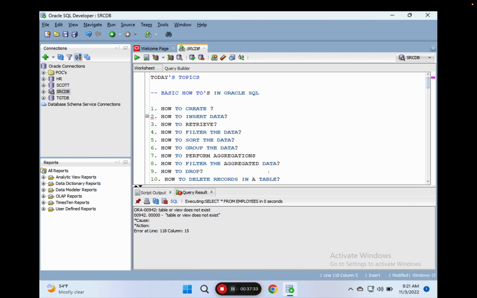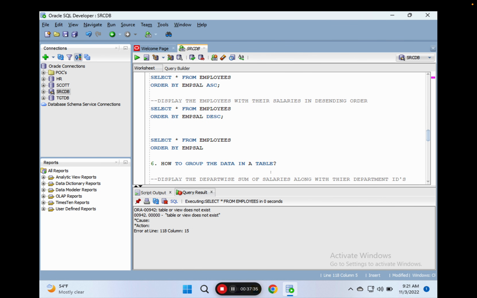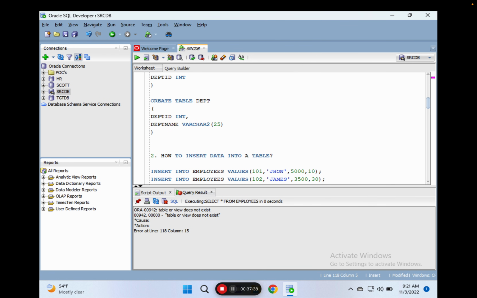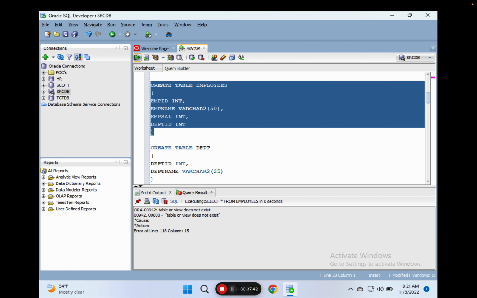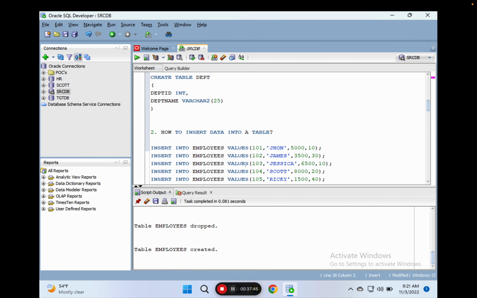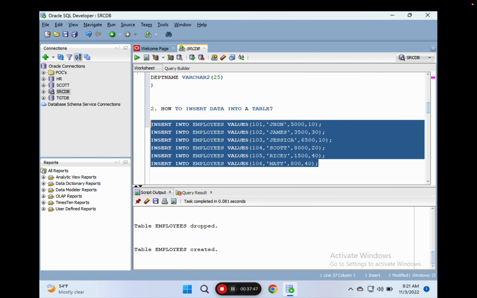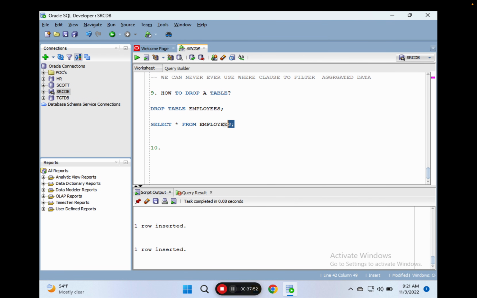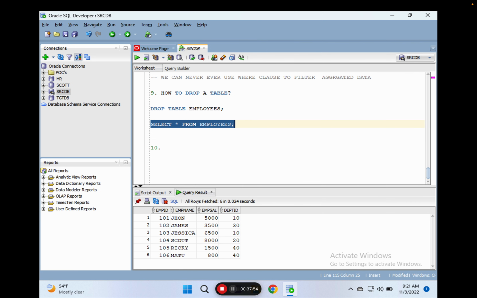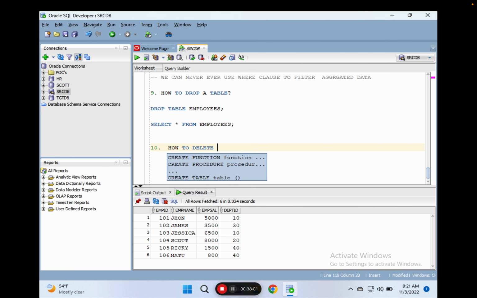The next one is how to delete records in a table. We dropped the table, right? So let me create the table again and insert some records. See, the table is created. Now I am inserting the same records again. Now I query select star from employees. See, we got the table and the data inside it. Now I will show you how to delete specific records from a table.